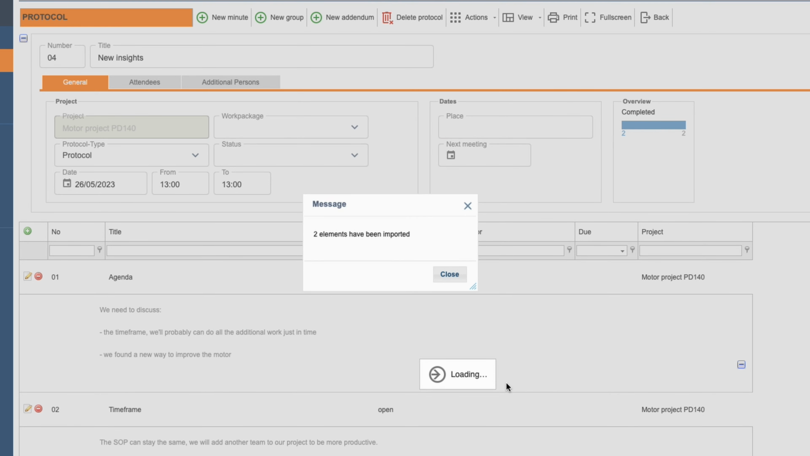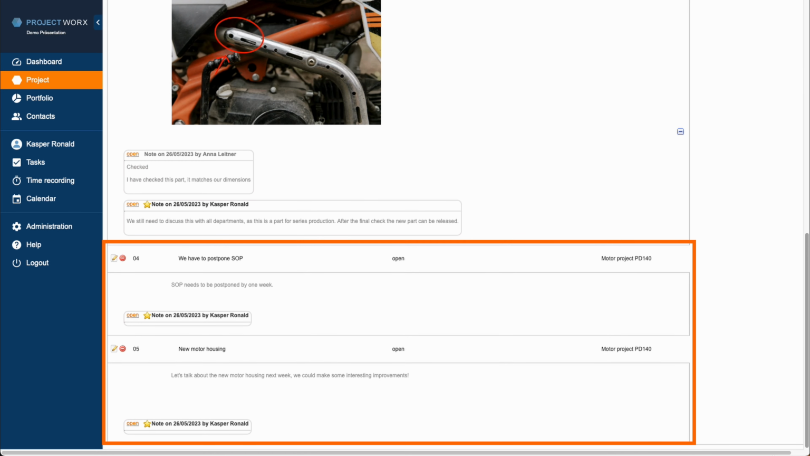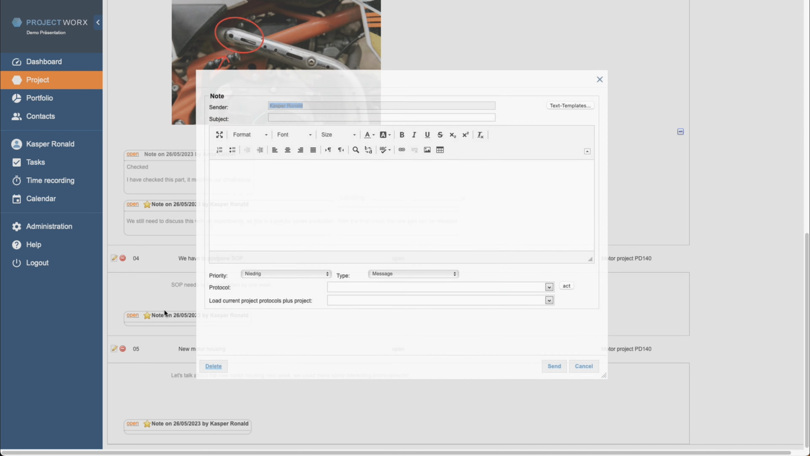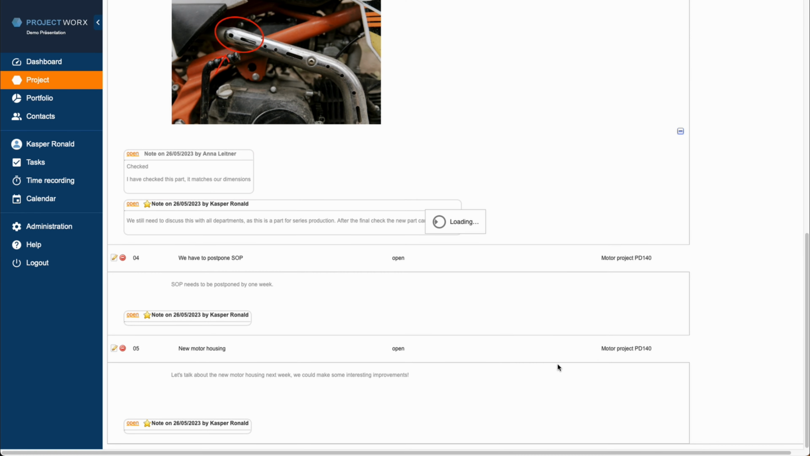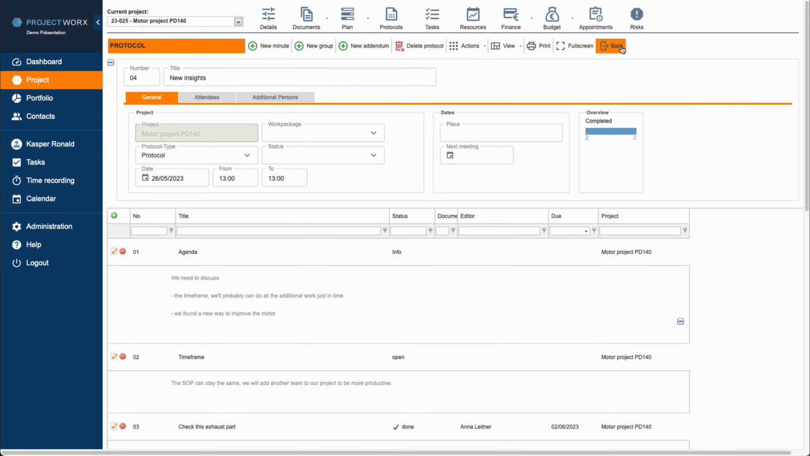Now those 2 minutes that were still open from the first protocol are imported, and each of them gets an empty note. You can now go through these and add any new information that has come up during the new meeting. So we are done with our protocol and go back to the overview list.